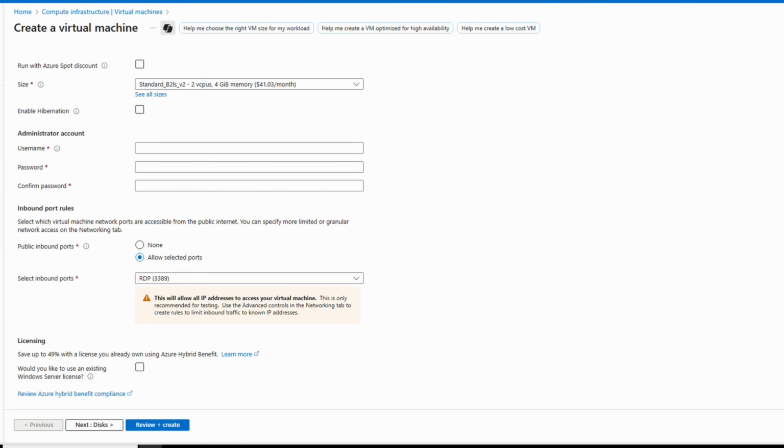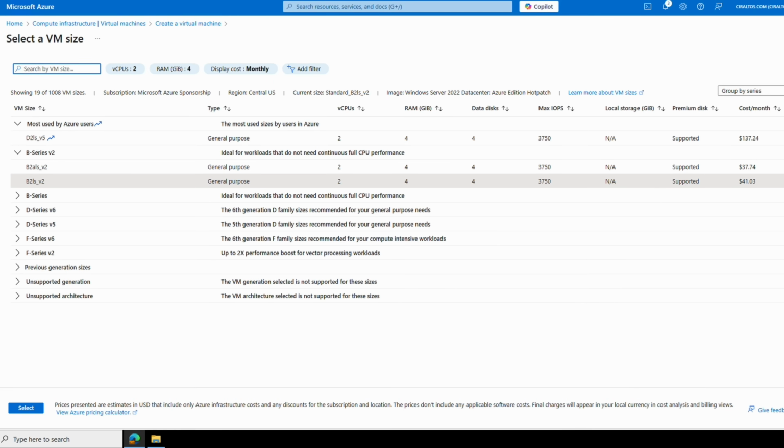Next is size. This is one of the most significant factors on the VM cost. The more RAM and CPU that's added, the higher the cost will be. Let's go to see all sizes. There are a lot of sizing options for VMs in Azure. These include general use, memory optimized, CPU optimized, GPU support, and so on. For this VM, let's change the filter to 2 vCPU cores and 4 gigs of RAM. That's the minimum I suggest for any Windows VM.